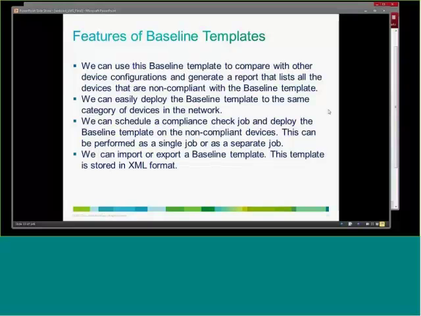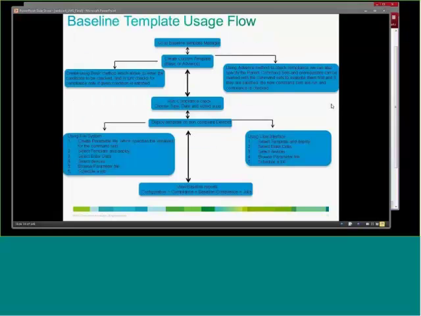A baseline template, once it has been created by a user on CiscoWorks, can be exported to be utilized on other CiscoWorks servers, and it can be exported as XML data. The current flowchart shows the baseline template usage flow from start to end. We have to go to the baseline template manager and create a custom template using the basic method. There are two methods by which we can create, which differ in the amount of features available.